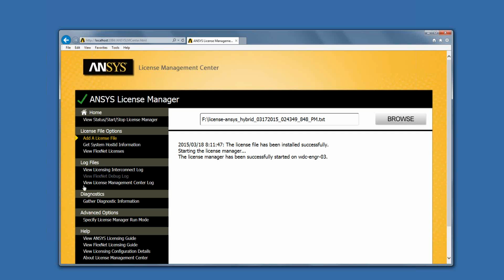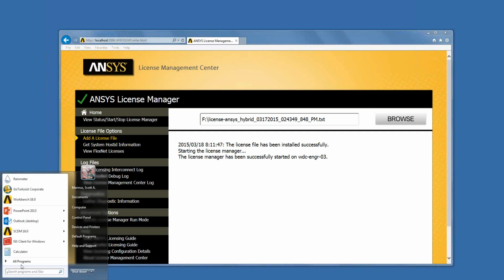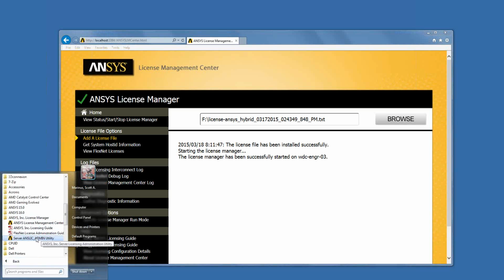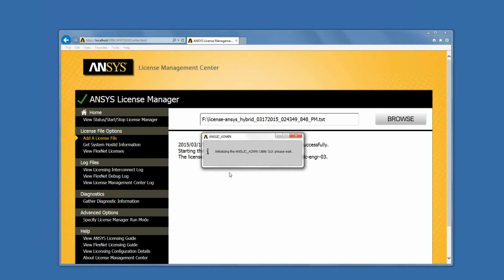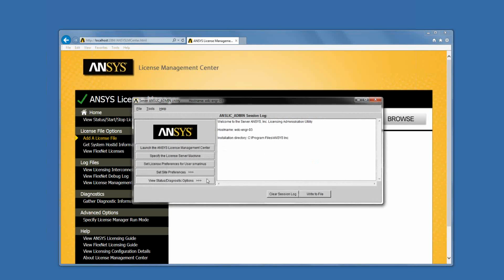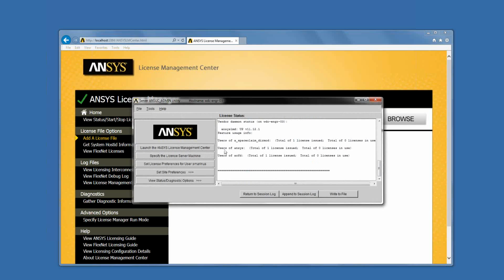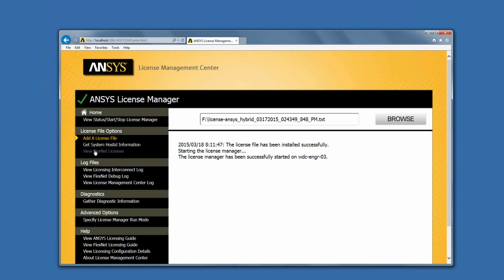Now, if you want to verify that it's actually up and running, you can go to the server ANSYS admin tool, do your view status diagnostic options, display the license status, and you can see here I've got a handful of licenses running. And that's how to use the License Management Center to get your host ID information, add a license file, and start your ANSYS License Manager.